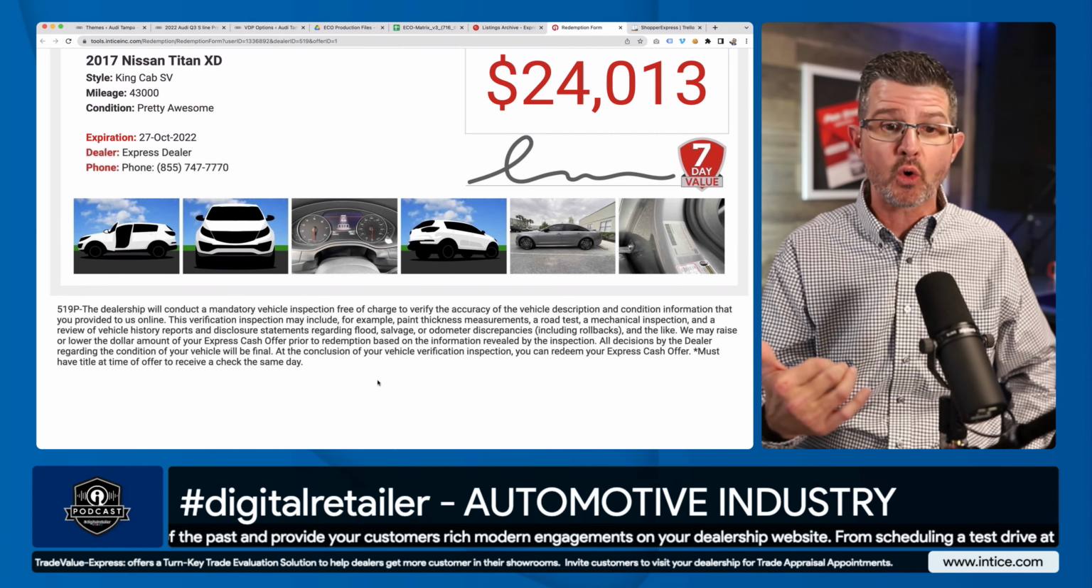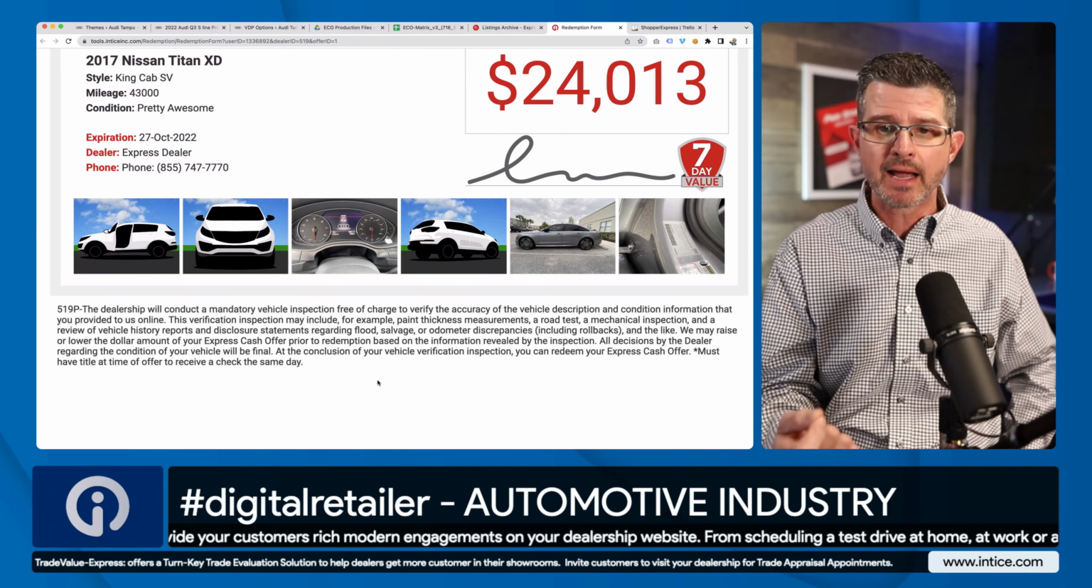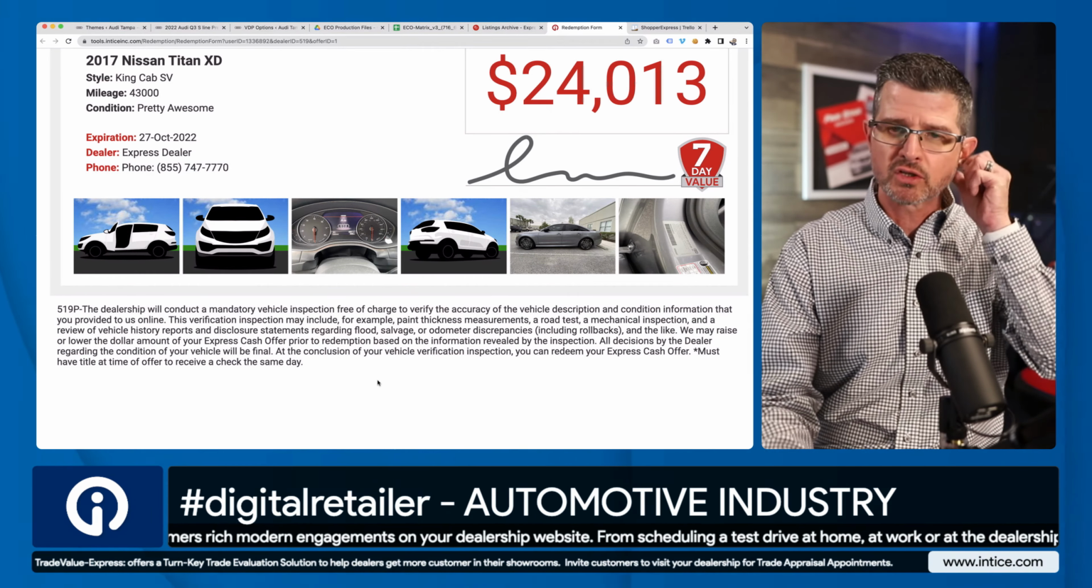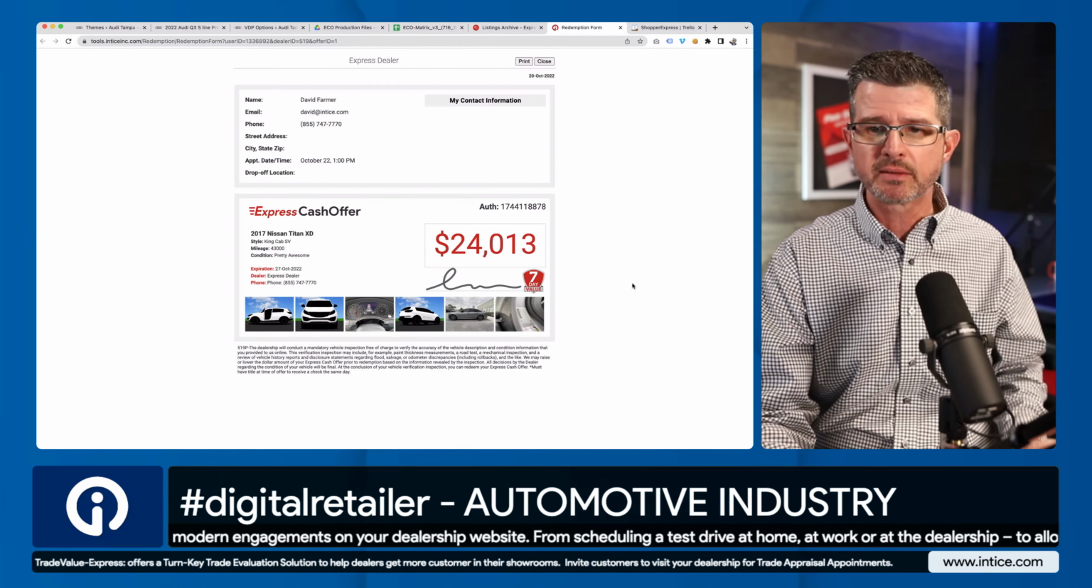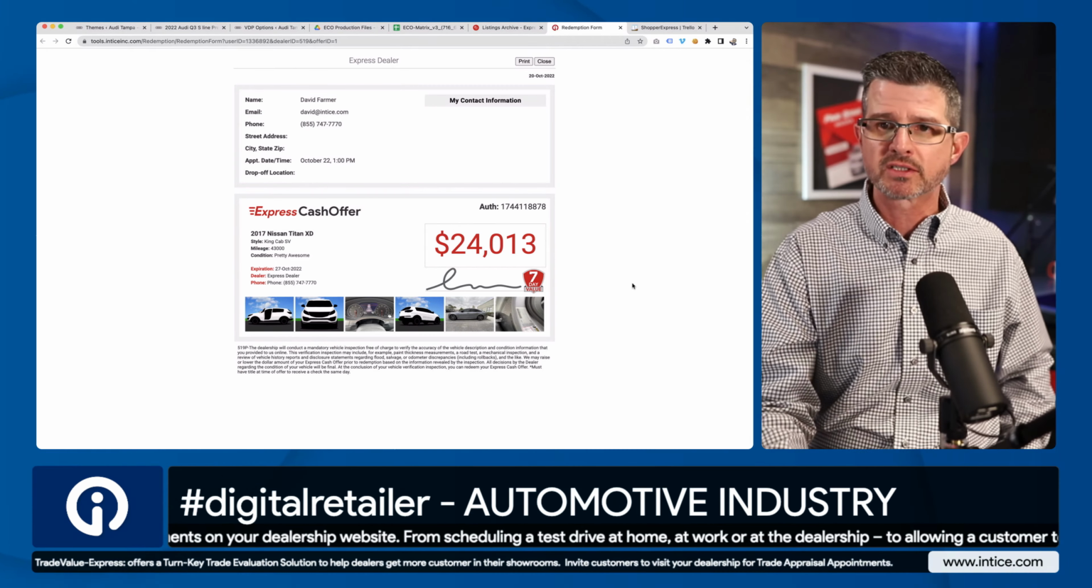We may raise or lower the dollar amount for your Express Cash Offer prior to the redemption based on this additional information. So we have it fully disclosed to make sure that you're completely protected, but we're going to be able to provide this really great experience to the customer.